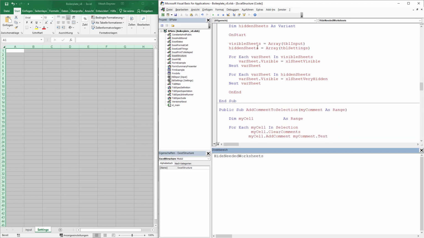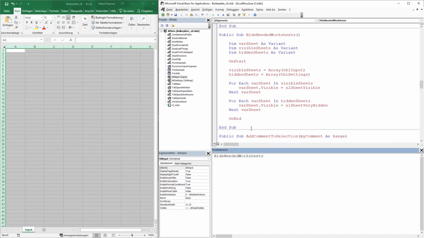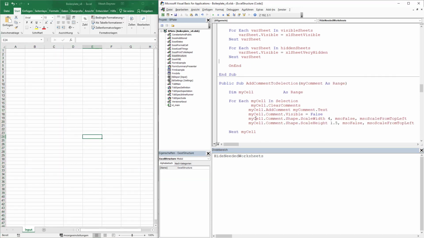Pretty much we have these kinds of arrays where we put the hidden sheets, table settings, and the visible sheets, table input. It goes through both of them and says, okay, I'm going to unhide what should be unhidden, and I'm going to hide what should be hidden. And yeah, it just happened.